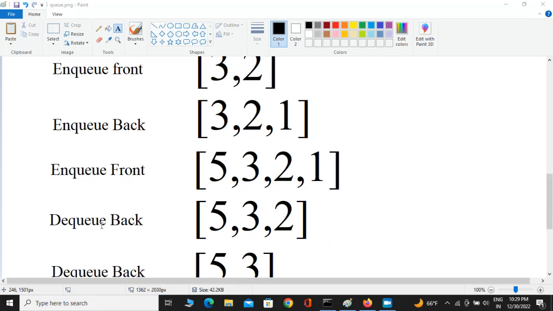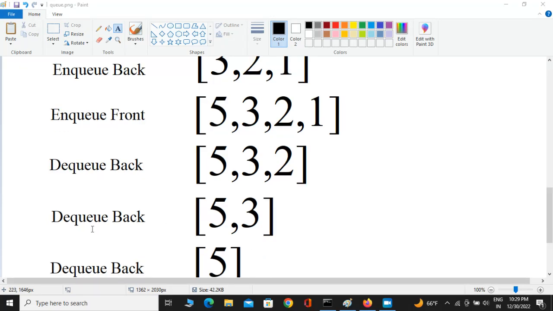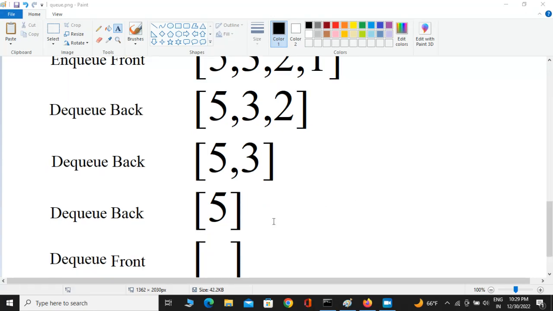I'm going to dequeue now, dequeue from the back. So the element which is going to come out is 1. So here we can see 5, 3, 2. Now I'm going to again dequeue from the back. Now 2 comes out from the Deque. And now again I'm going to dequeue from the back. And now the only element which is present in the Deque is 5.